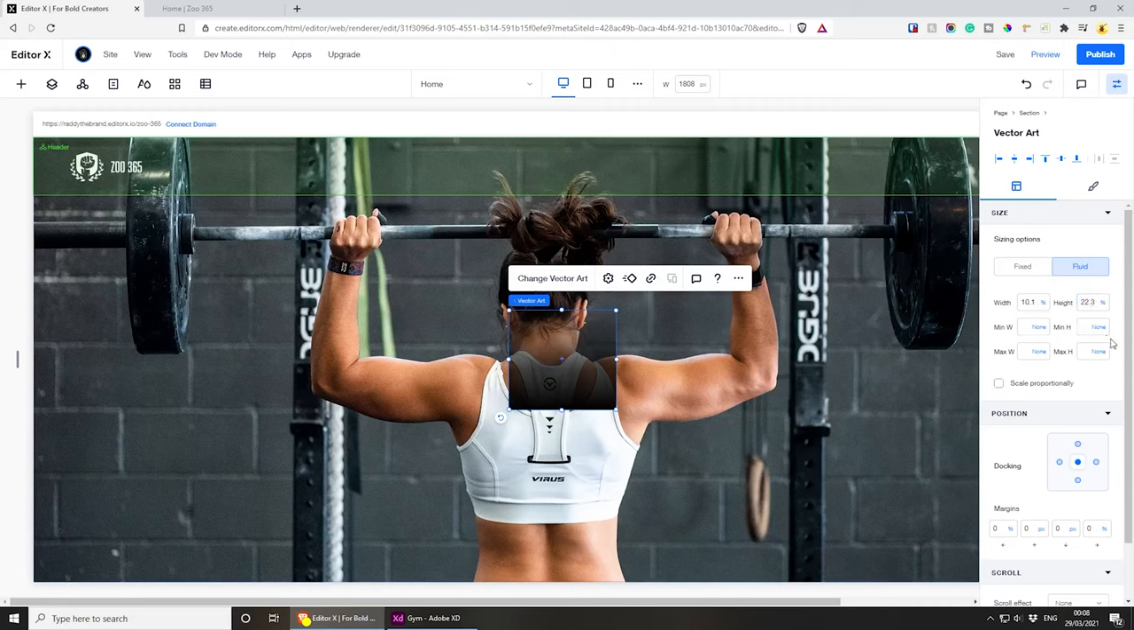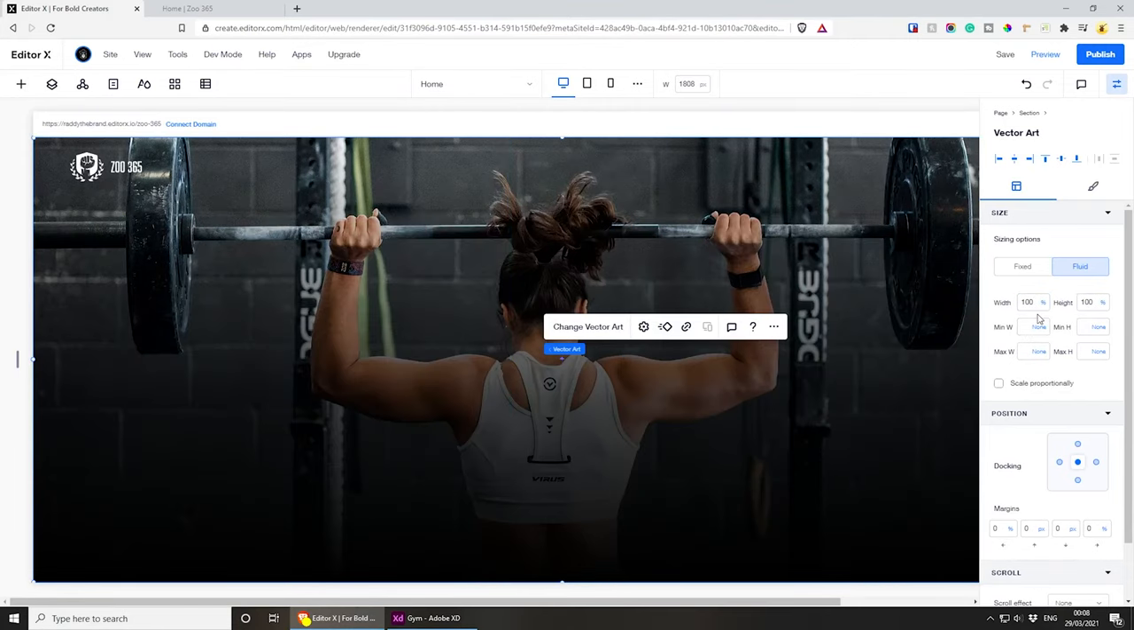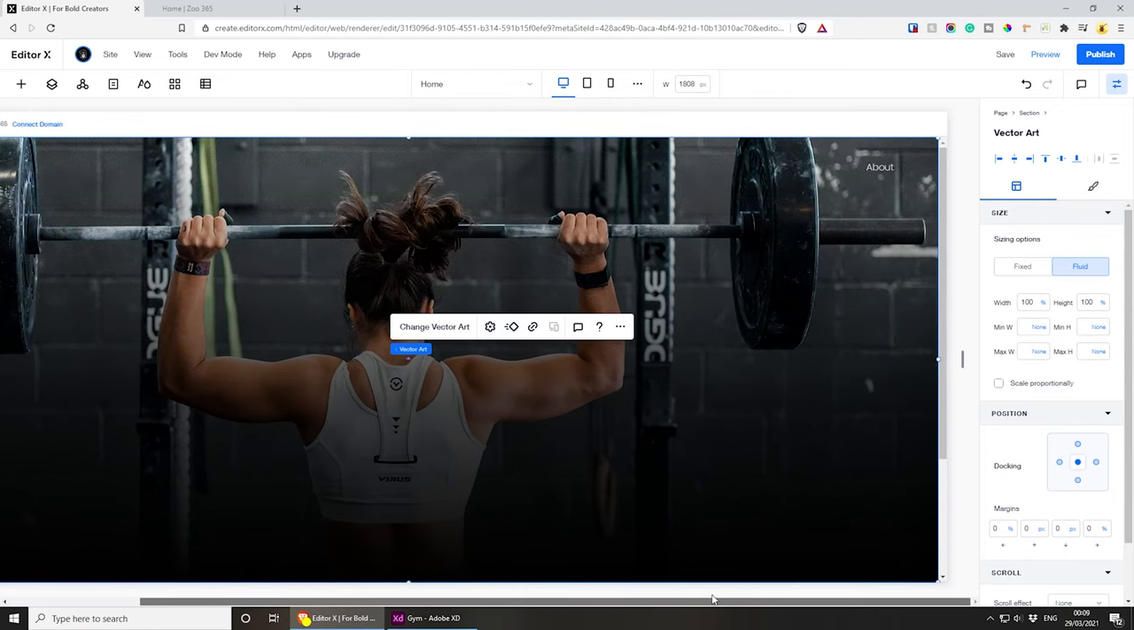Let's have a look. 100%. And as you can see, this is taking 100% of the section. And I also want to change the width to be 100% as well. And as you can see, this has now taken the full width of my section. And the menu is still on top. But as you can see, we have a little bit of a problem with the home button here. Maybe that needs to be changed up a little bit.